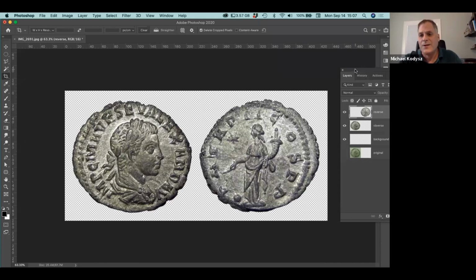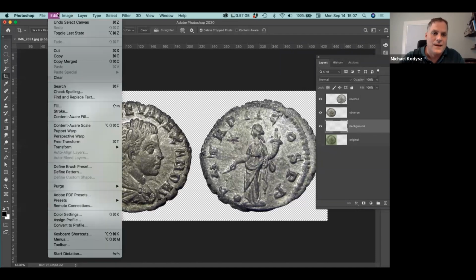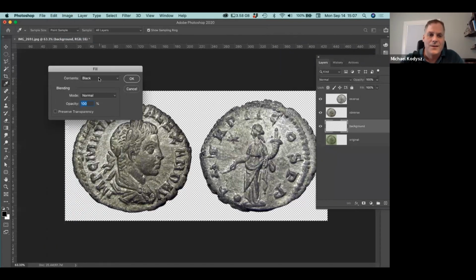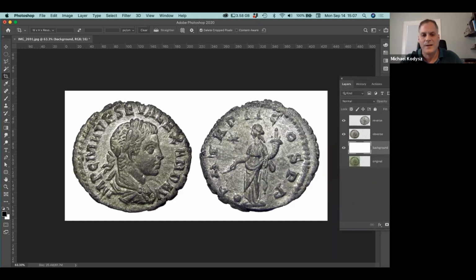But what I do want to do is add a white background. I did make a background layer a while ago. If I select the background layer and I hit Command A, that will select all, so it selects all the pixels on this background layer. If I go to Edit and Fill and choose white for my fill color and hit OK, and then hit Command D to deselect, now I have my composite image with a white background.